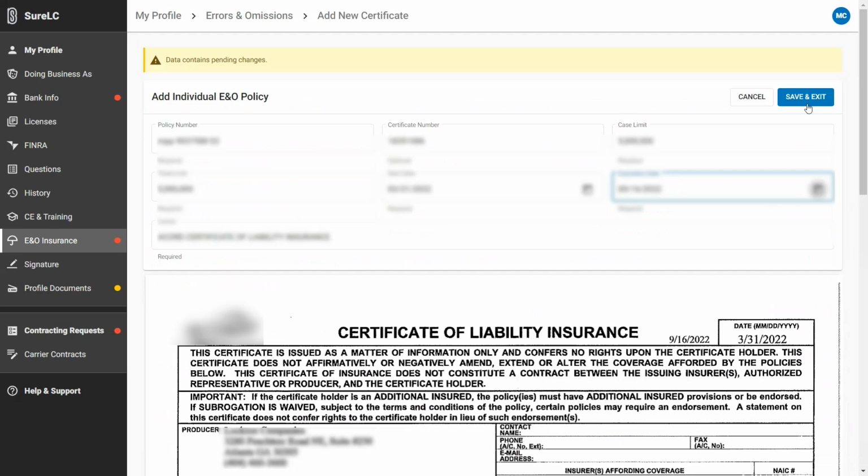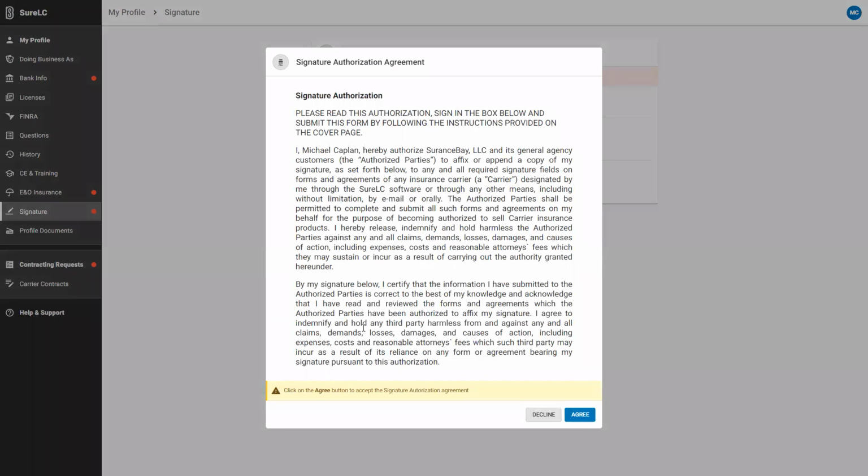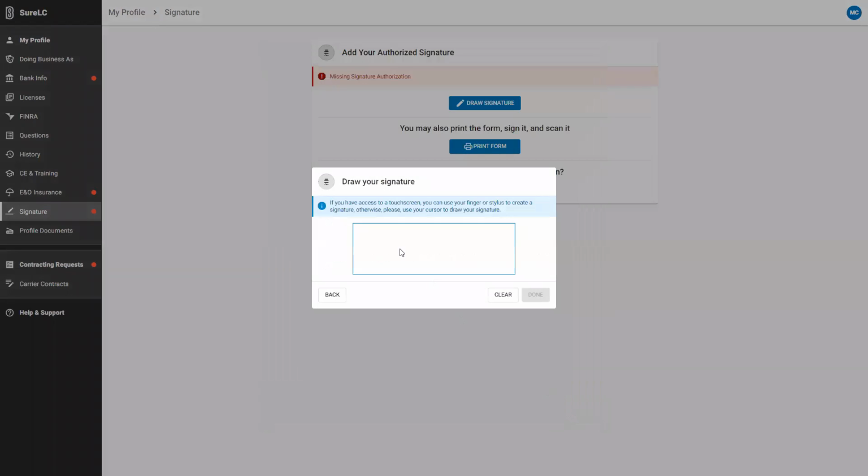My next option, again in no particular order, is adding my signature to these documents. So you're going to manually sign your name. You click and drag the mouse, or if you choose the print form, you can sign on a piece of paper and upload that document. It is totally up to you. It doesn't matter one way or the other. That's me doing the click and drag.